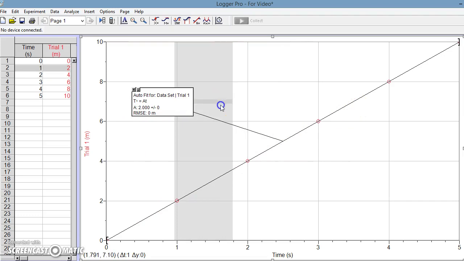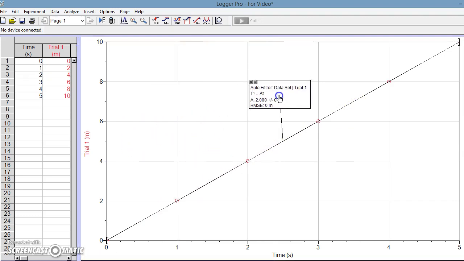This would be considered a proportional fit, which is also linear, except there is a slight distinction between linear and proportional. Proportional graphs start at the coordinate 0, 0, whereas linear could start anywhere on the y-axis, whether it be in the positives or the negatives, so it doesn't necessarily cross through this origin here.